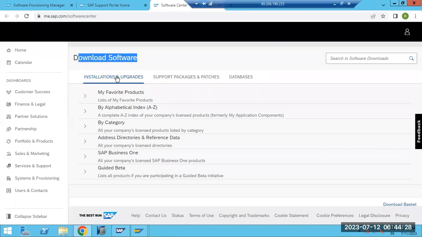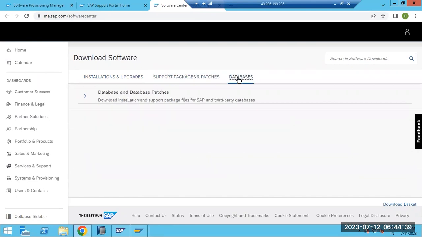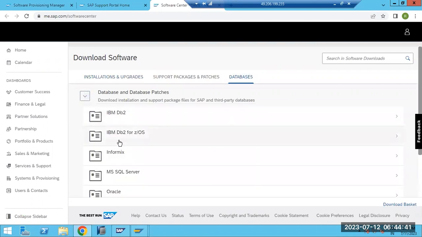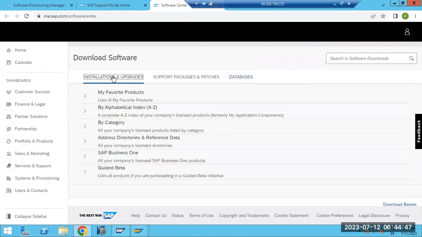If you are doing installations, then you need to select this tab. Or if you are updating your patches or upgrading some tool, then you need to use this one. If you are downloading databases, you need to download the database. All the databases are available here, and also installations and upgrades. Suppose you want to do the installations and you need to download it, right?